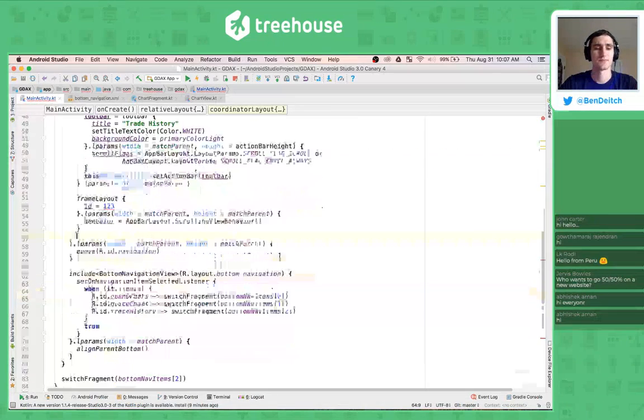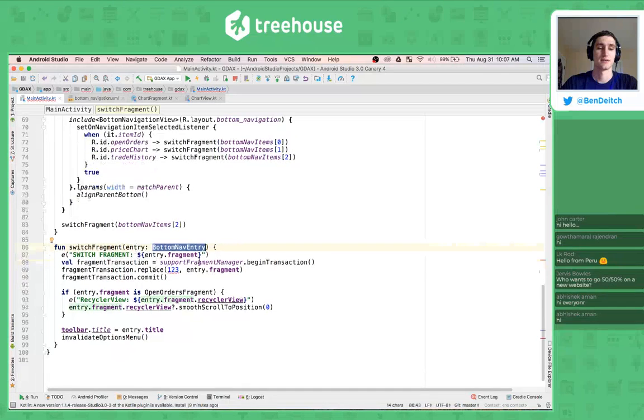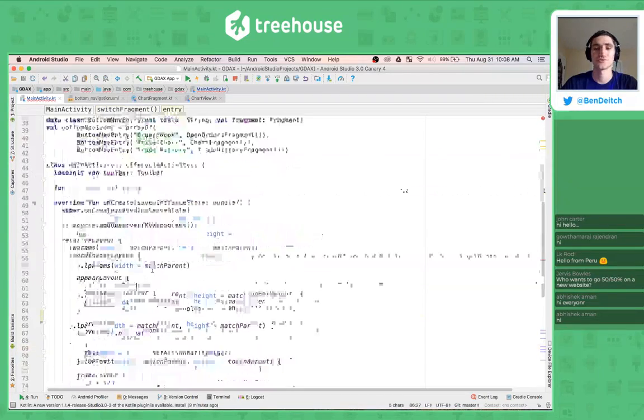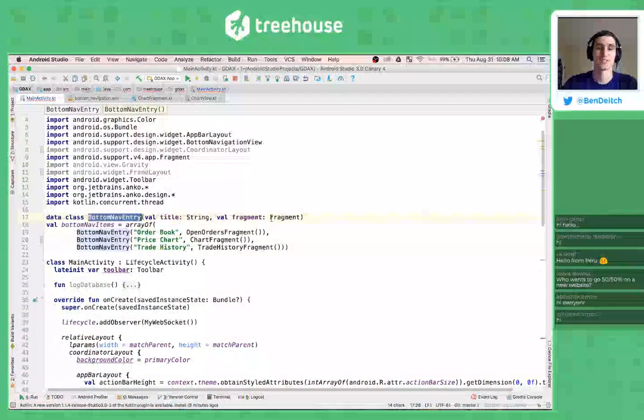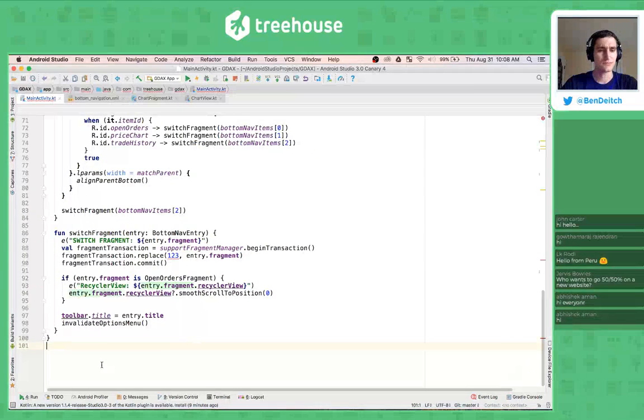Down here in our switch fragment method, this is where we get to use a bottom nav entry to switch the fragment. So we create a fragment transition, take whatever fragment we're passing in from the entry, and remember if we scroll up to the top here, this bottom nav entry is just a pair of title and fragment. Very simple. And we replace that, and then if it's an open orders fragment, we scroll it to the middle, and here's where we update the title.